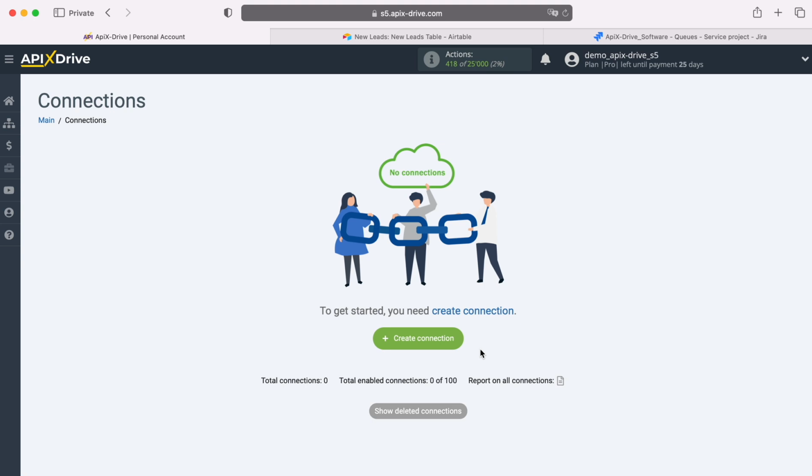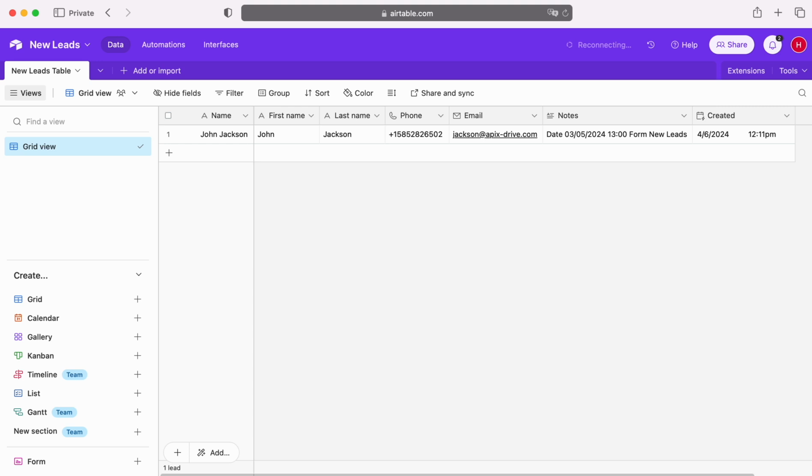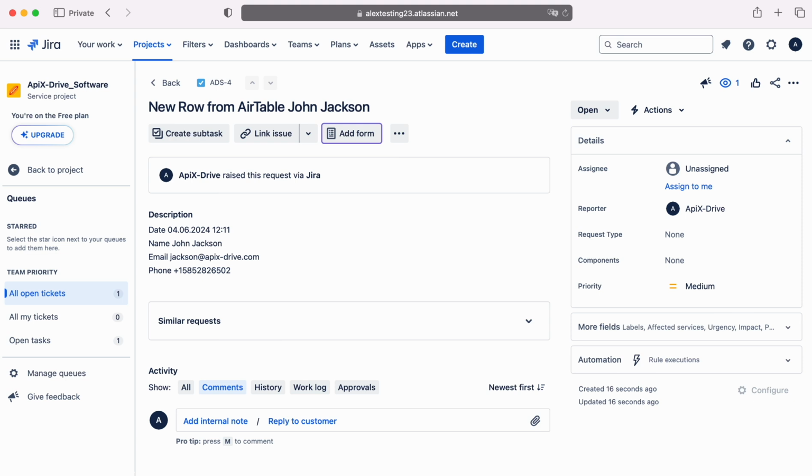Today I will tell you how to set up an integration to transfer new rows from Airtable to Jira Software. This is necessary to automatically transfer new rows from Airtable to other systems. For example, in Jira Software you can create new requests and conveniently work with them in the future. Now let's move on to the setup.